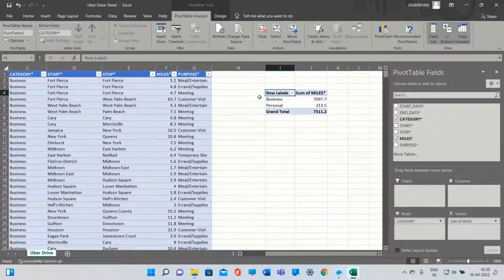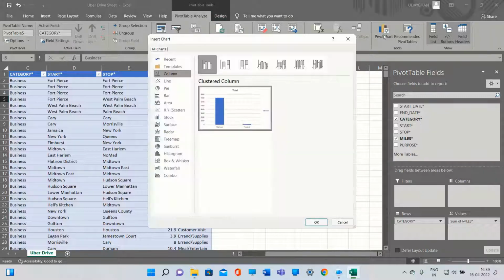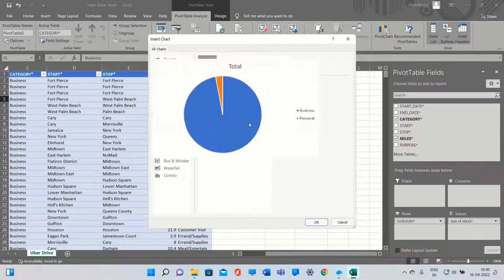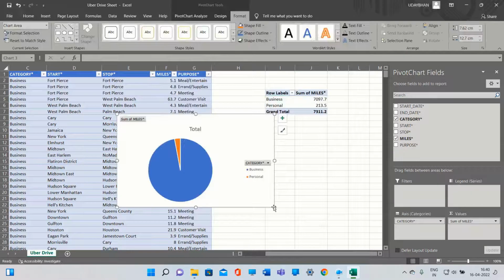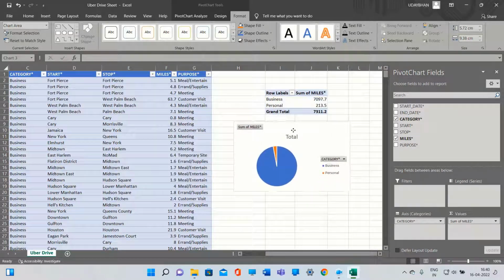So this is our pivot table, which is showing that for business there are 7097 miles, and for the personal category this is 213 miles. So we have to plot it. For this we will select the pivot table, then go to PivotTable Analyze, then PivotChart. As you can see, some recommended charts are coming automatically. We can select any which we like. I like the pie chart, so I will click on pie chart and click OK. So this is the answer.